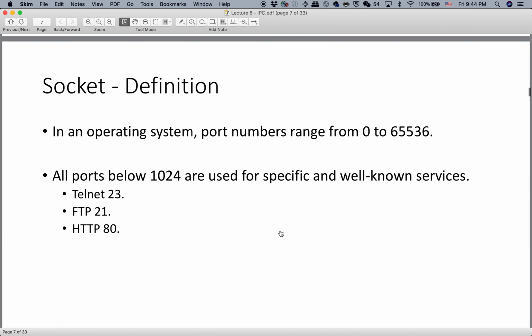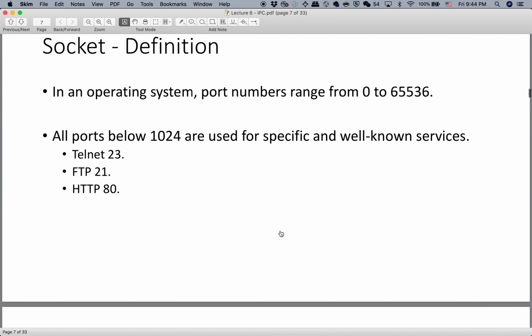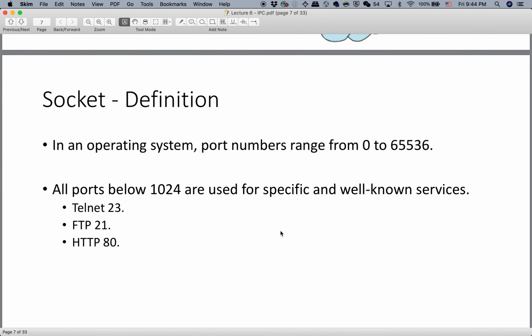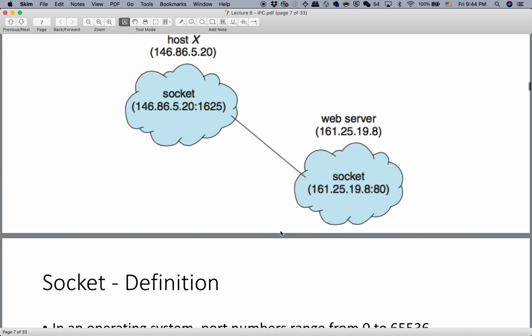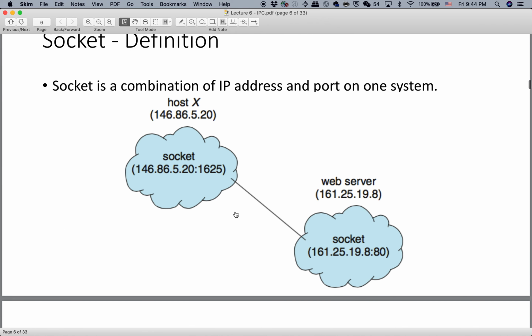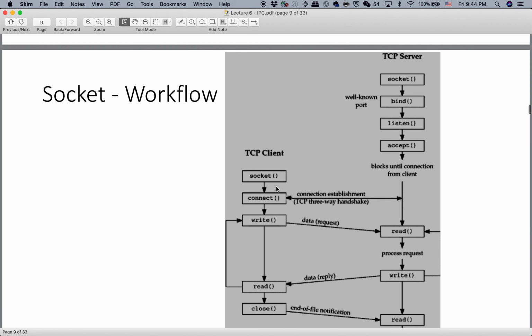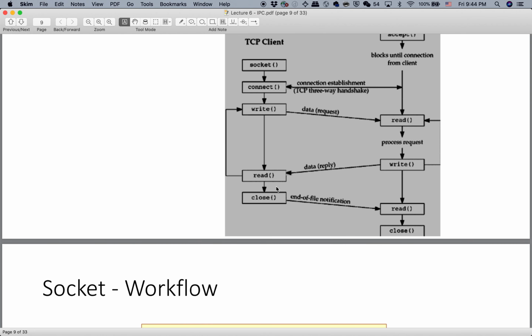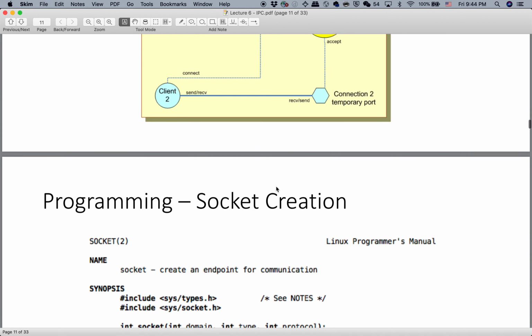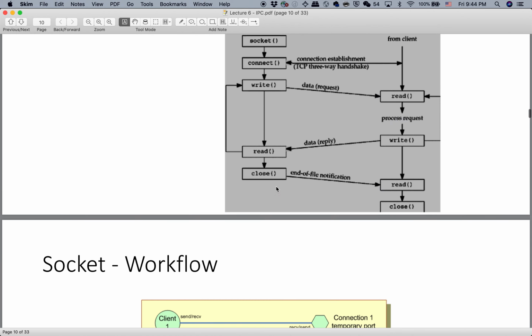I'm not going to talk too much about socket because you are going to learn socket and socket programming intensively in your computer network class. This is more like computer network because it allows two different hosts in two different networks to communicate with each other. This is going to be discussed in your network class, so I'm not going to spend too much time over here.